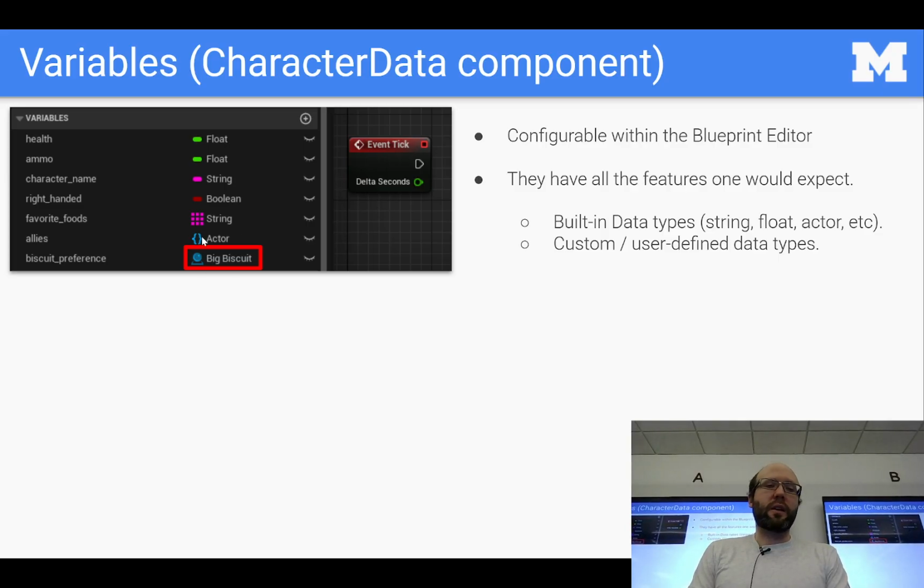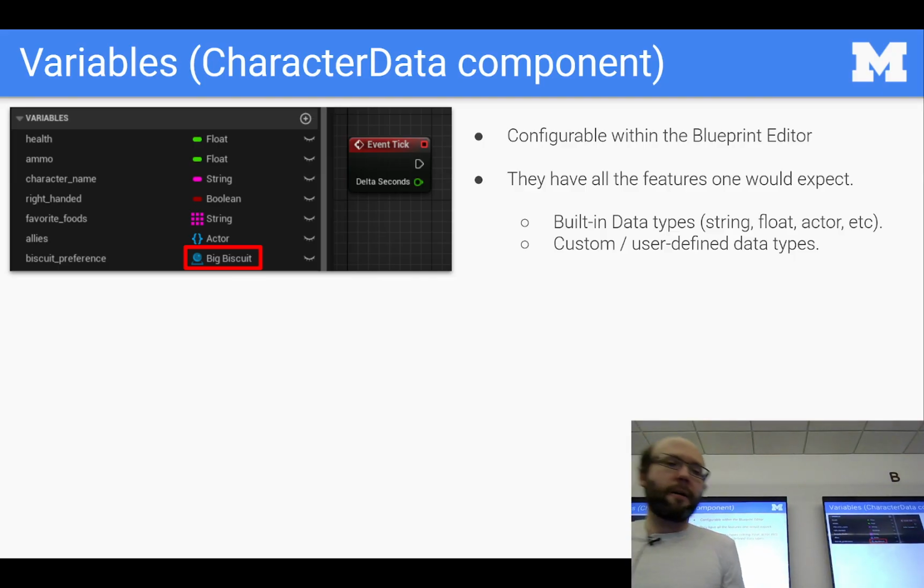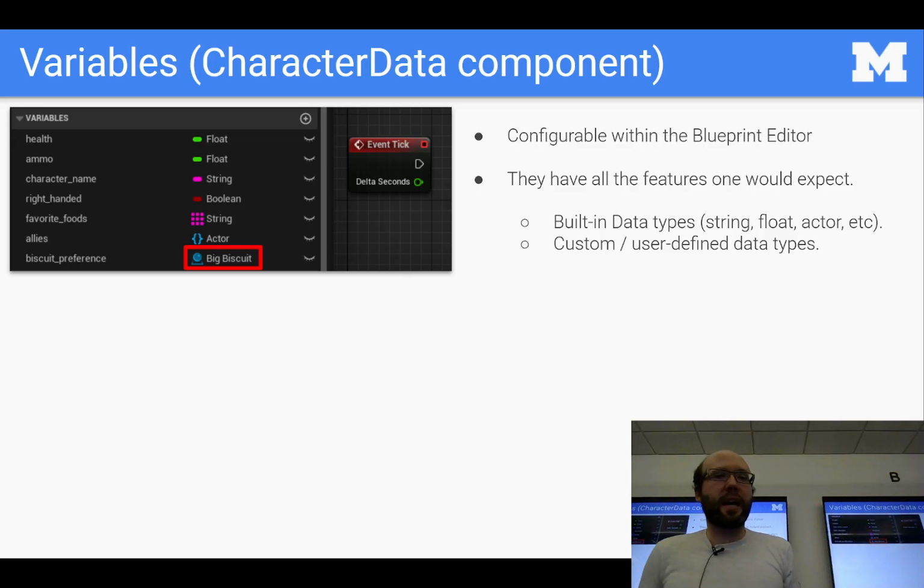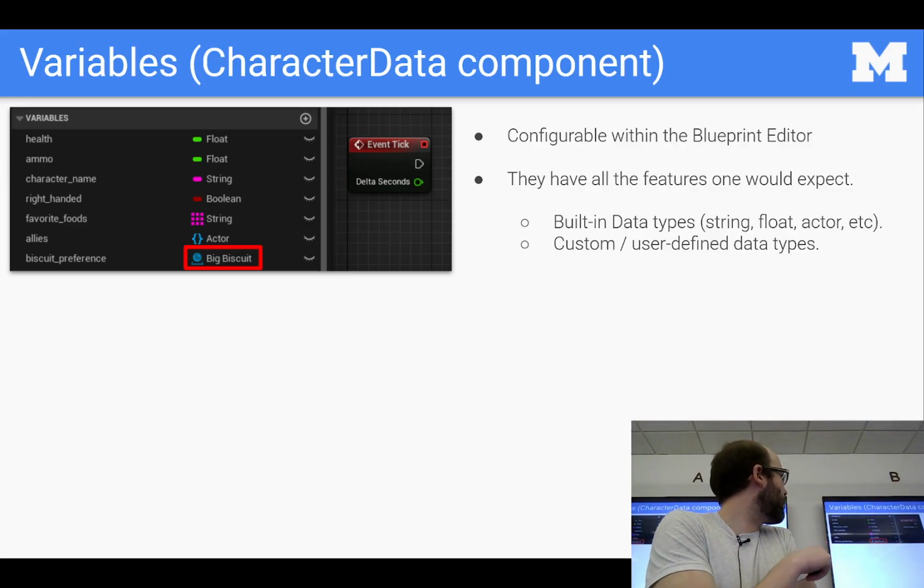Another really interesting, useful thing is that you can create your own data types as well. In the same way that in C++ you can create a class, or in C# you can create a class, and then that class becomes available as a new variable type, a new data type. You can do the exact same thing here. Here, we've created kind of a goofy data type, a goofy blueprint called Big Biscuit, and as a result, we have a variable called biscuit preference of type Big Biscuit.